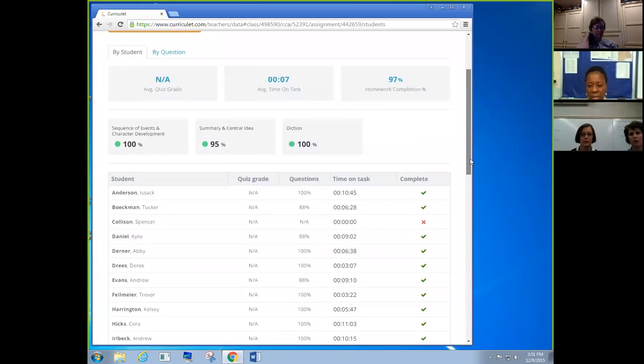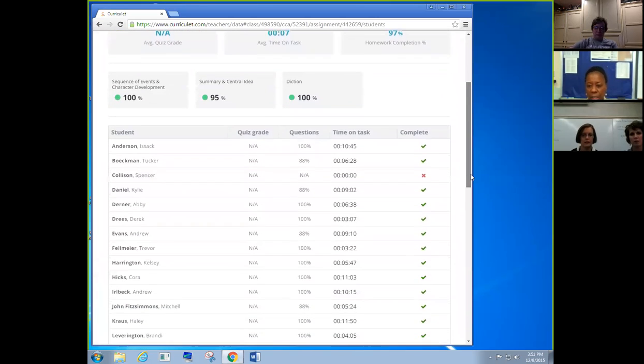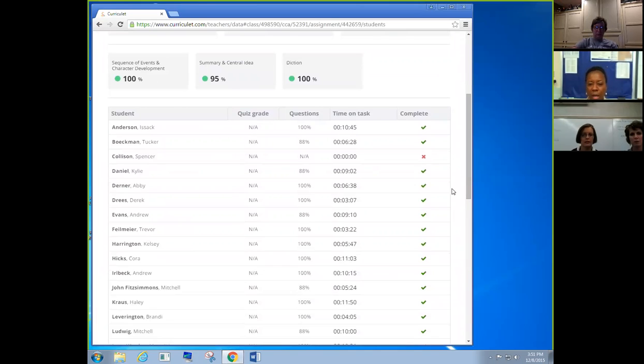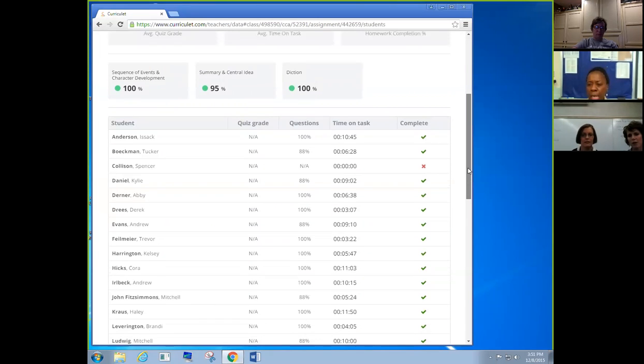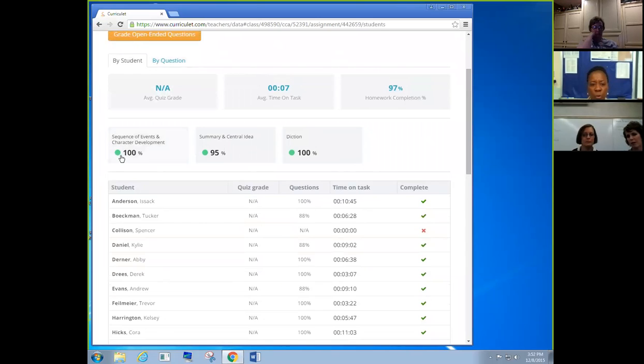Now, as you can see, time on task. Look at those scores. Holy moly. Spencer wasn't here, so his is absent, but my scores are showing. Here's the quiz. This quiz grade is not there, but the questions and the time it took them to stay on that task are. If they've completed it, you will have a check mark.